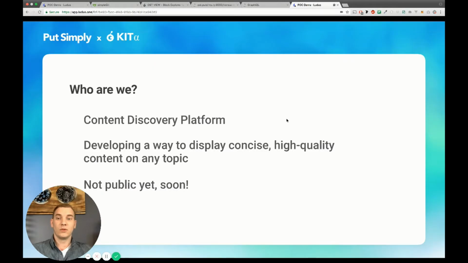So who are we? Well, Put Simply is developing a content discovery platform, which essentially is a website that sits between something like a reference site, such as Wikipedia, and a search engine kind of like Google. What we're really trying to do is develop a way to display any type of information very clearly and really make it so that anyone can understand pretty much any topic. We've been working for around 2 years on this, and it's not public yet, but we're working really hard, and it'll be public very soon.